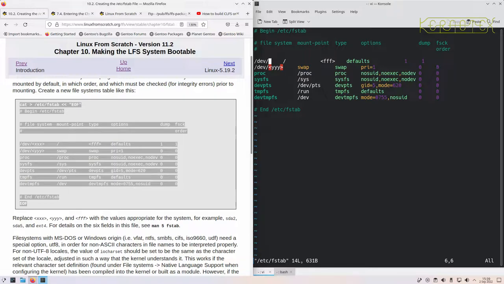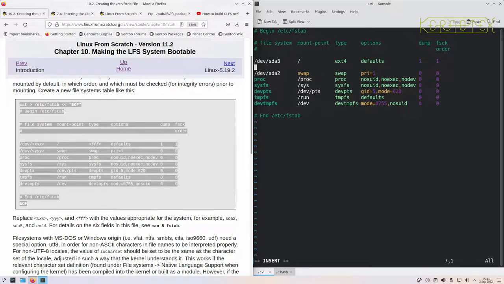So the root on this system is SDA3, that's the root file system. It's an ext4 file system, so I'll put that in. The swap is on SDA2, so I'll leave that there. And as I said, we've got to put in our boot, which is /dev/SDA1.